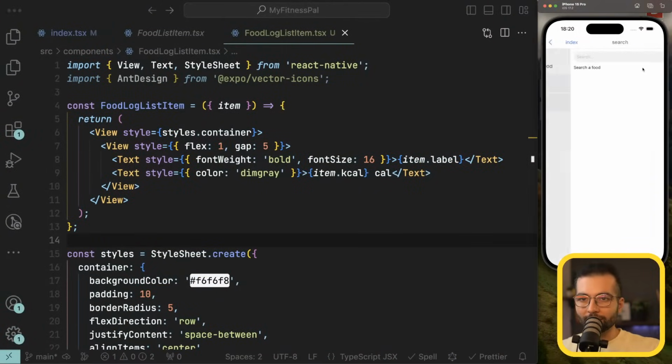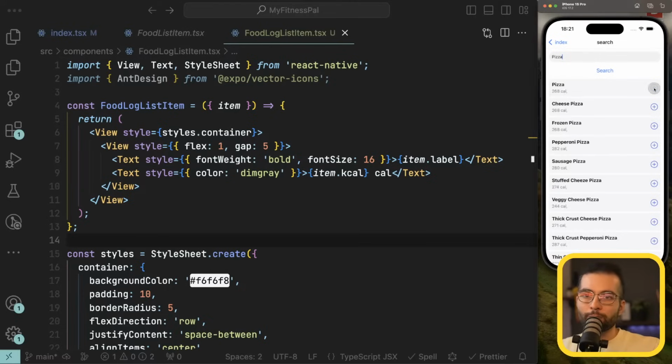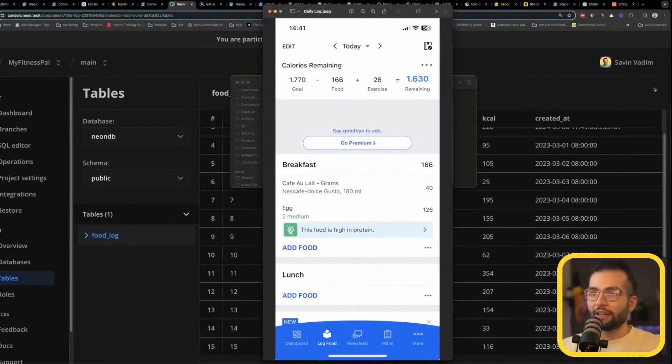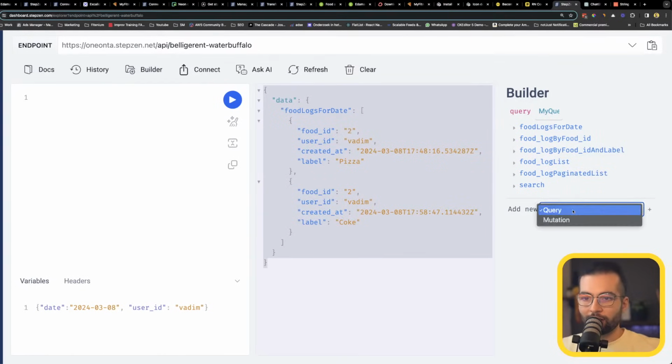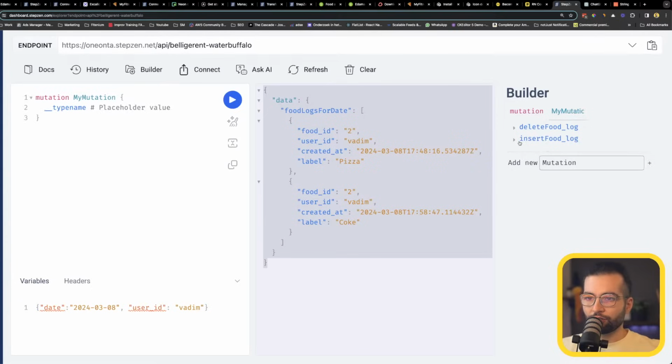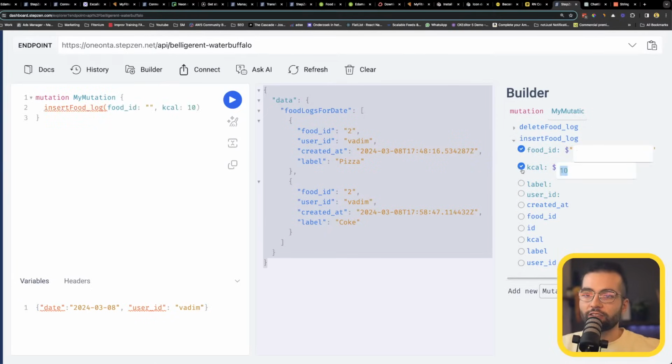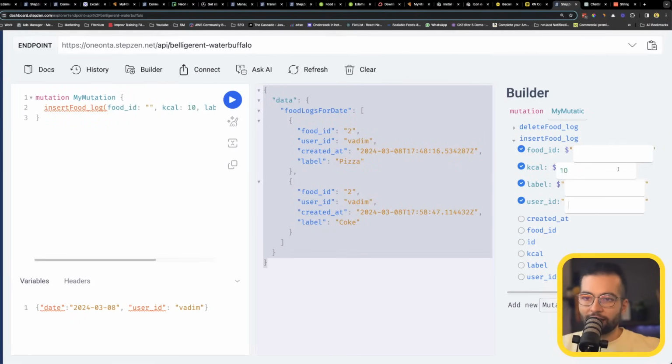So, as I was saying, the next step is when I search a food and I see it in the search result. When I press the plus sign, I want this to be added to my logged food. From a query perspective, we saw how we can do inside the dashboard through this interface. We're gonna switch to a mutation. We're gonna press plus, and we're gonna choose the insert food log. Here we need to specify the food ID, the kilocalories, the label, the user ID as variables, and we're gonna ask back for this information.